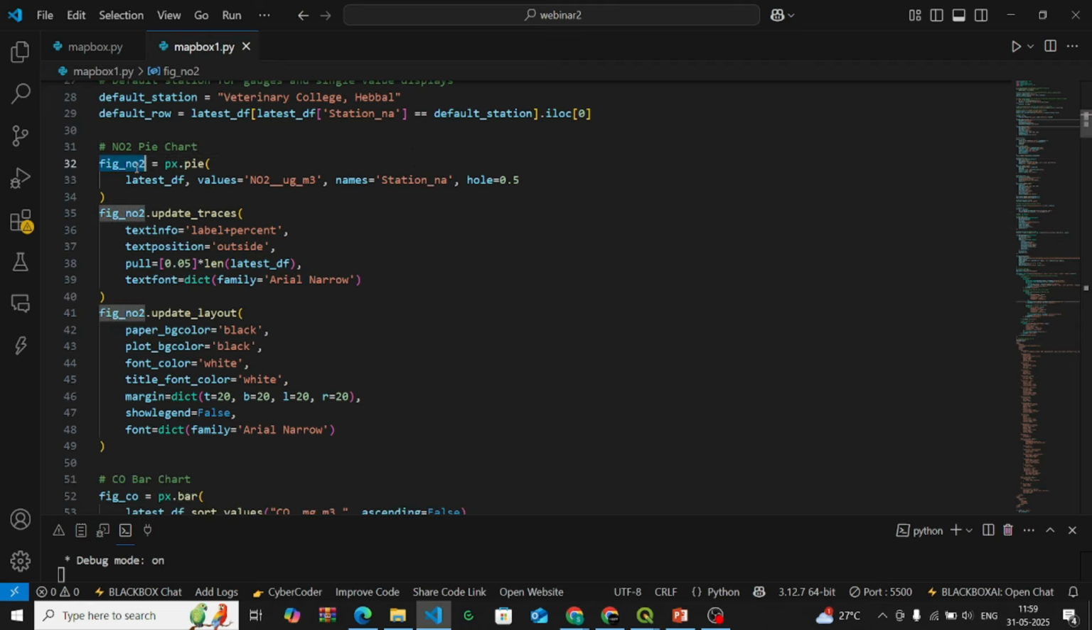So fig underscore NO2 is the variable I'm using right now. px.pie, as we know, px is the aliasing name we are using for Plotly Express. Plotly Express, as I told you, consists of many inbuilt functions. The code is already written in the functions, and we just have to use those functions, providing proper attributes or function parameters. So this px.pie will create a pie chart.